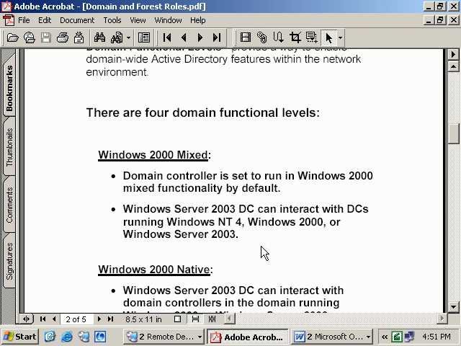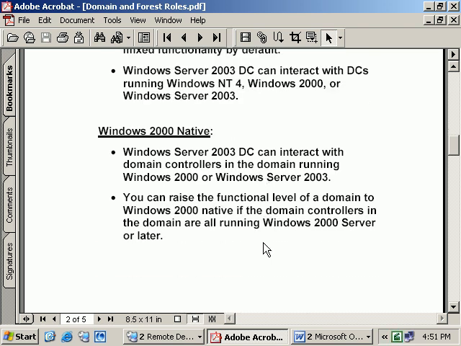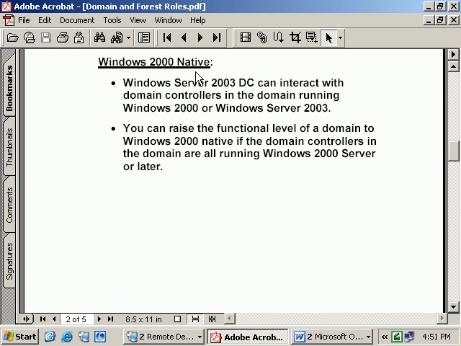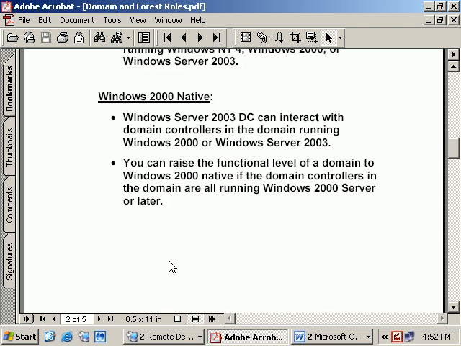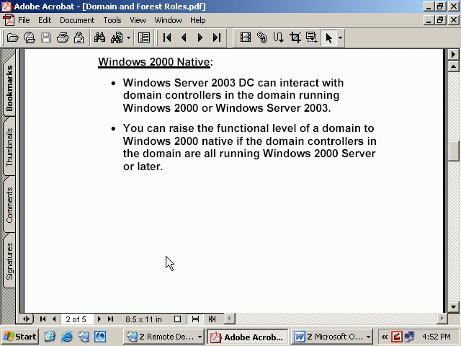Now, what are some of the other domain functional levels? Let's go on to the next one, which is referred to as Windows 2000 native. Those of you who have studied Windows 2000 may be familiar with these two modes. The first one was mixed and the second one was native. In fact, in Windows 2000, these were the only 2 different domain functional levels. Now there are actually 4. The Windows 2000 native mode basically means that you have upgraded your Windows NT domain controllers to Windows 2000. In other words, in this particular mode, the only servers that are capable of running as domain controllers are Windows 2000 and Windows Server 2003. So by default it is mixed mode.